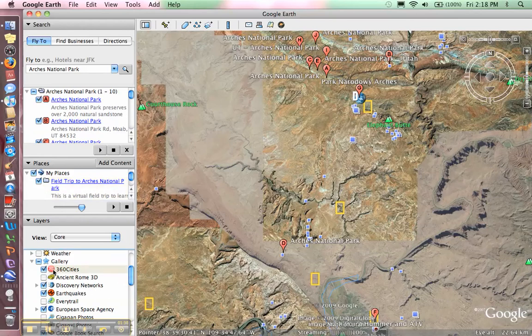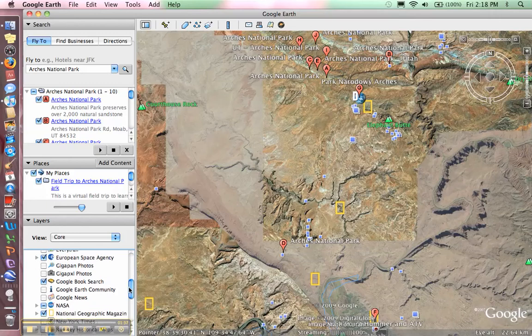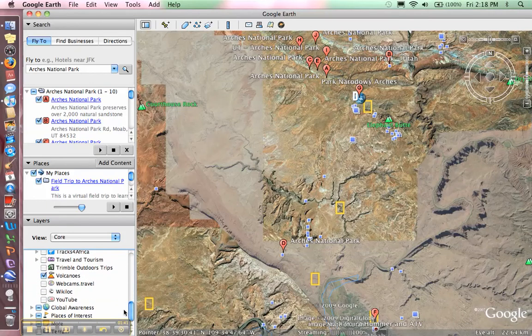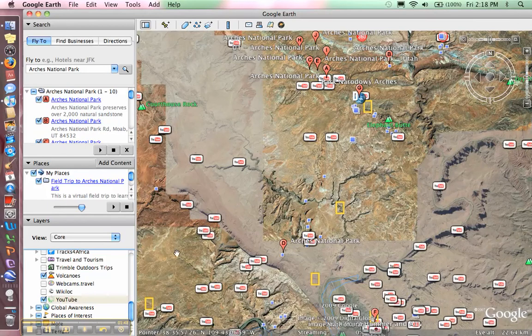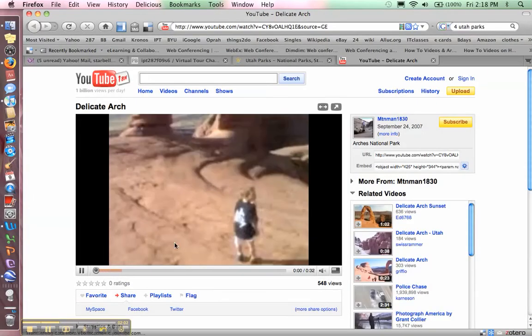So 360 Cities is a good one because it's a panoramic picture. It's a 3D picture of places in Google Earth. National Geographic would be a good one for this one. YouTube is a good one because it shows us videos that people have taken of these places right on Google Earth. So notice when I check on these features, they show up in my Google Earth program. So let's imagine that I click on this YouTube video, and when I click on it, it takes me directly to YouTube.